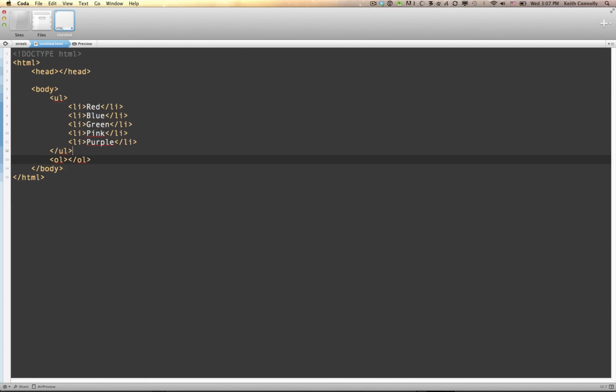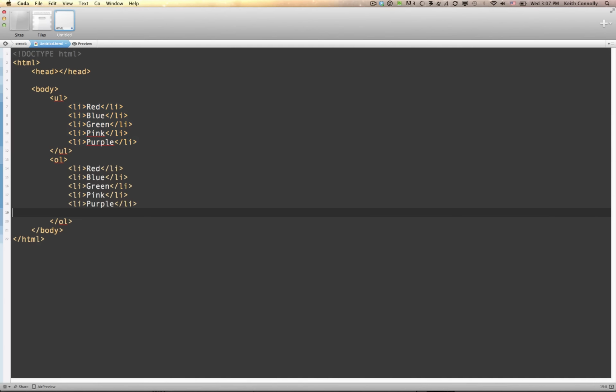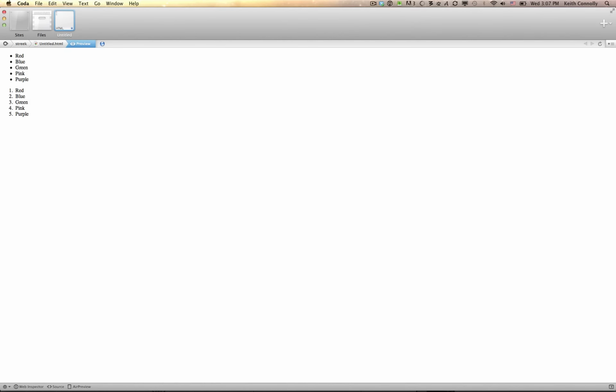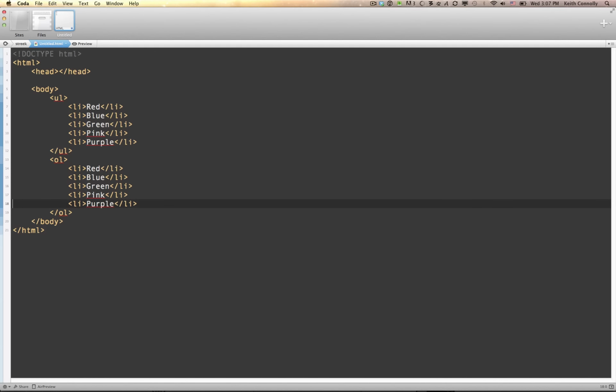Now, the OL is basically the exact same tag. It just works in a slightly different way in that the OL is an ordered list instead of an unordered list, and that means that it's going to be a numeric list. As you can see, it goes 1, 2, 3, 4, 5, simple as that, and it will continue to count up basically until it can't count anymore if you just continue to create LIs.